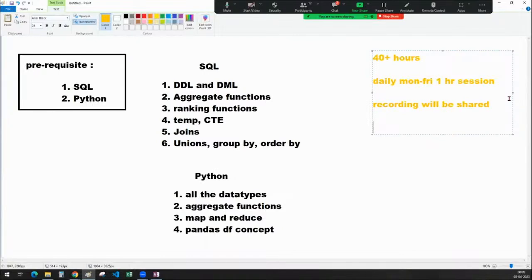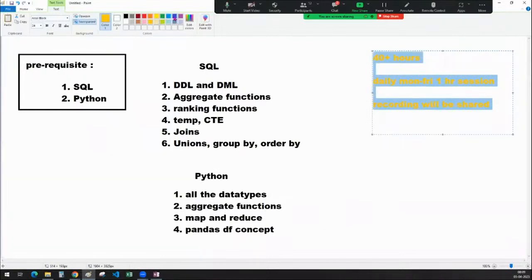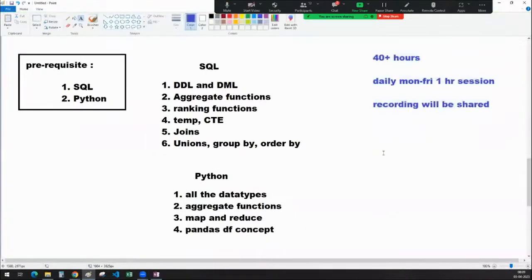And one more thing that I actually forgot: course duration, course content, daily 1 hour session. I think this is it, guys.